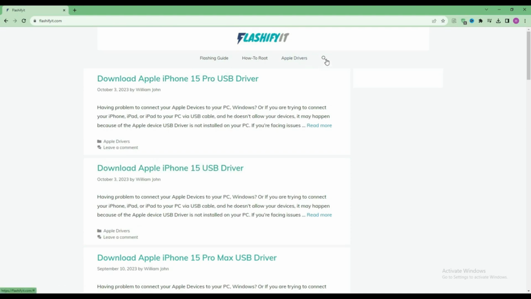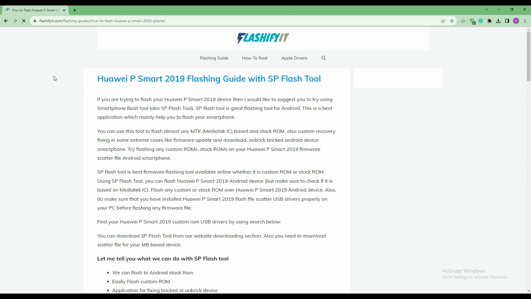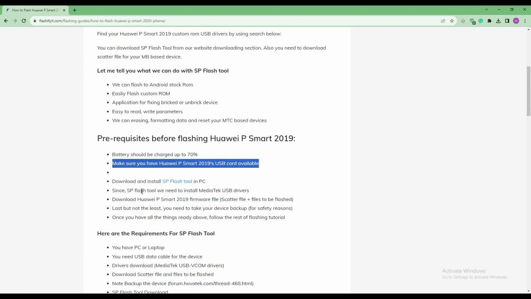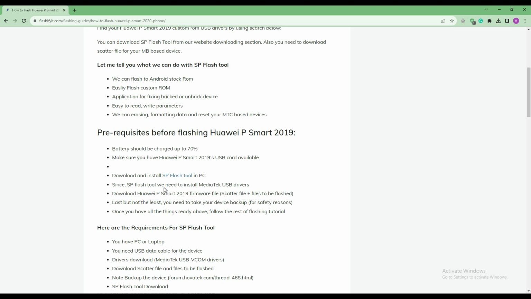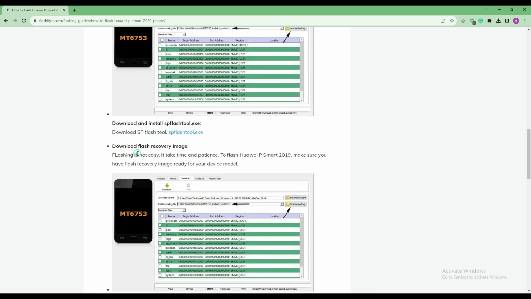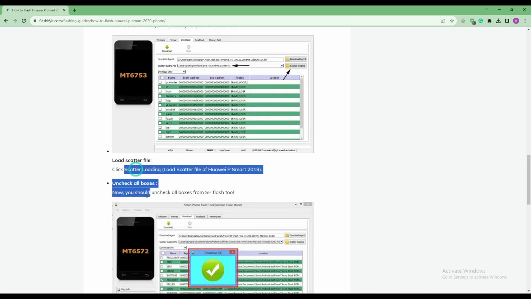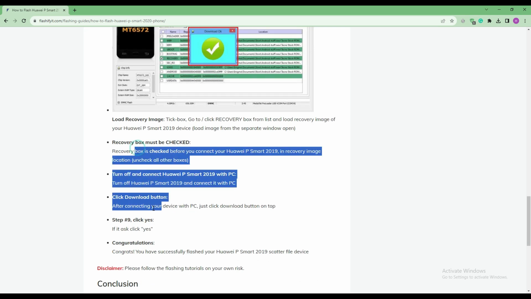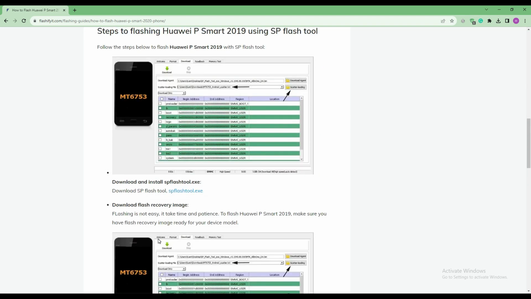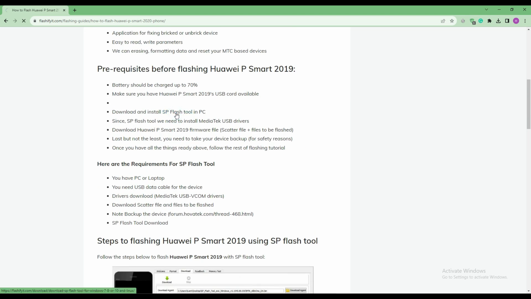Now if you look at the top, you will see a small search icon. Click on it and write your mobile name which you want to flash. To download and install SP Flash Tool here, click on it.